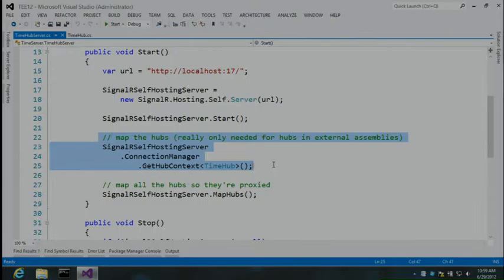Then I'm going to give it a context, and I'm just showing you this. Since this server and the hub that I'm going to be calling live in the same assembly, this line of code is extraneous, retentive, if you will. But I just want to show you this because if you wanted to add other hubs from other assemblies into your mapping, this is how you would do it. So take a picture now if you think you might want to do this. The code's already in GitHub, so you can download it later. So I just want to point that out.